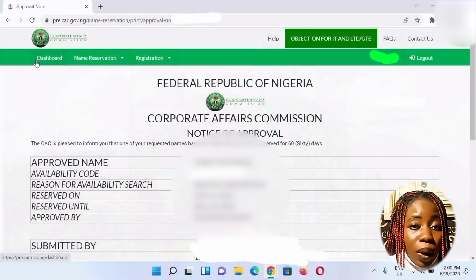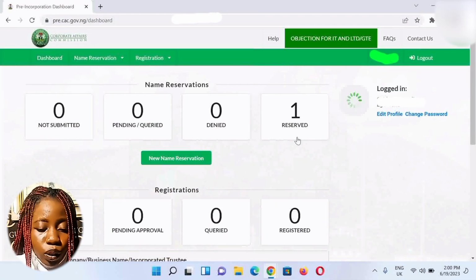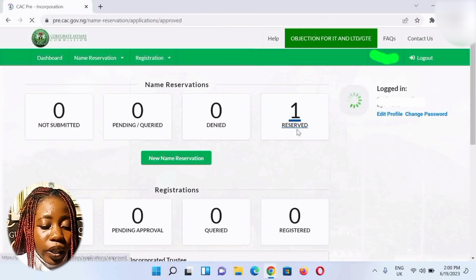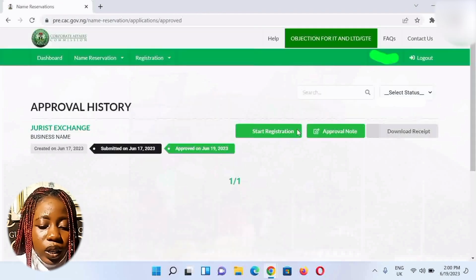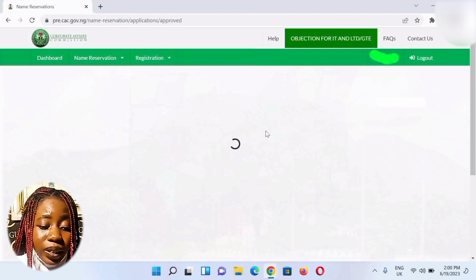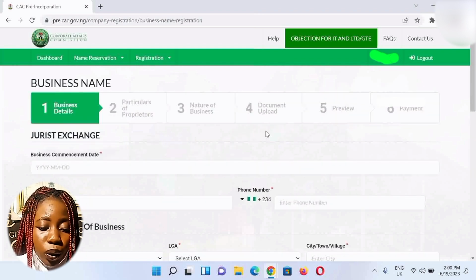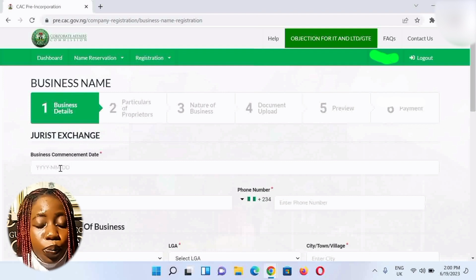So we are going to go back to our dashboard. Then you click on resolve. So this is resolve business name. Then you click on start registration. The CAC business name registration basically has 5 categories before you move to payments: the business details, the particulars of the proprietors, nature of business, documents upload, and preview. So let's start from the business details.